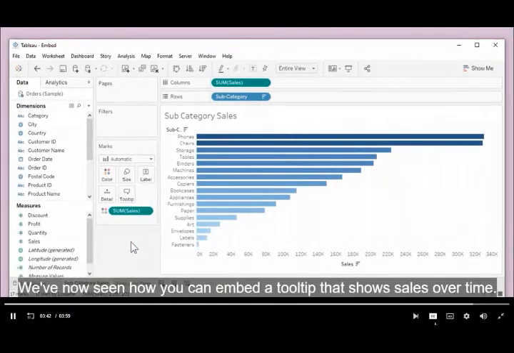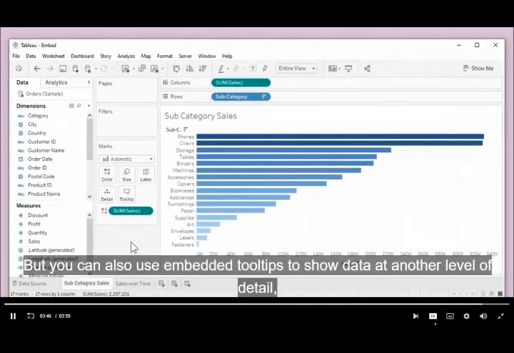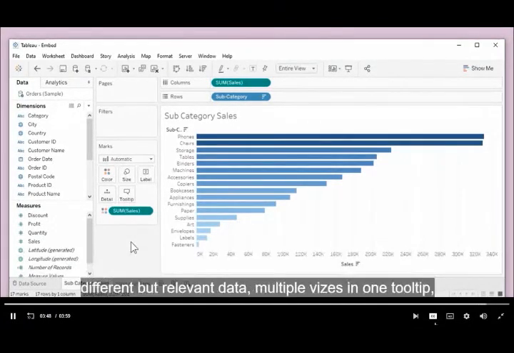We've now seen how you can embed a tooltip to show sales over time, but you can also use embedded tooltips to show data at another level of detail, different but relevant data, multiple visits in one tooltip, a legend for the main view, and much more.